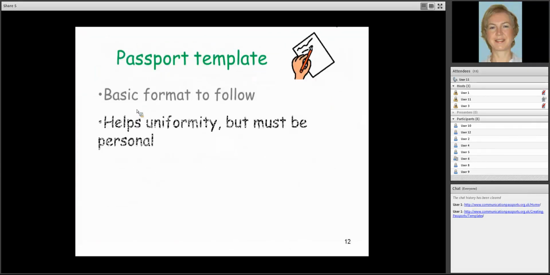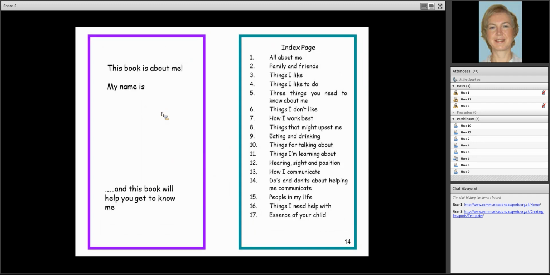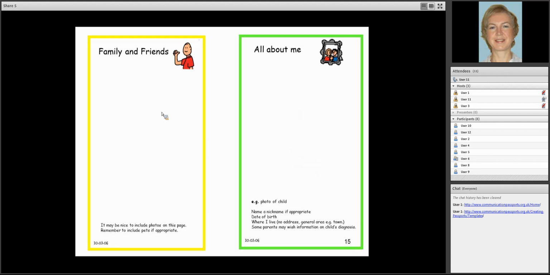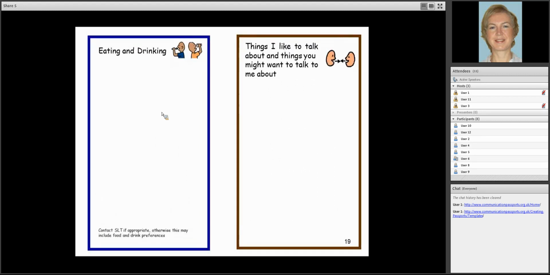And I'm going to show you another template that I used, here we are, in some of the work I did previously in Fife before joining the CALL team. And just going to go back. Very similar, really, to the CALL passport template. And again, there's pointers in this template as to what you can add to the pages.